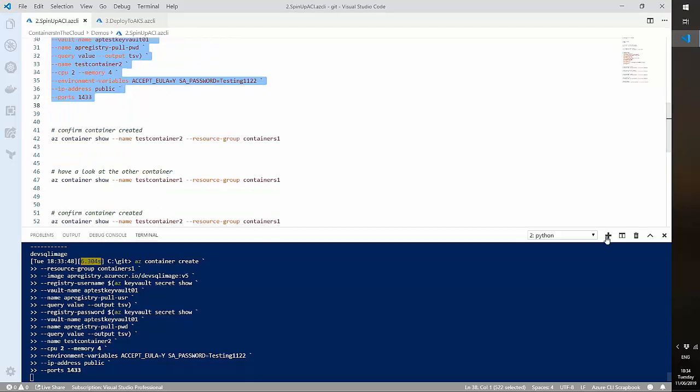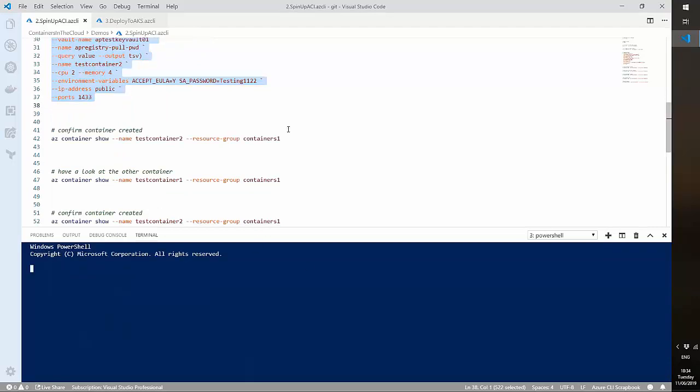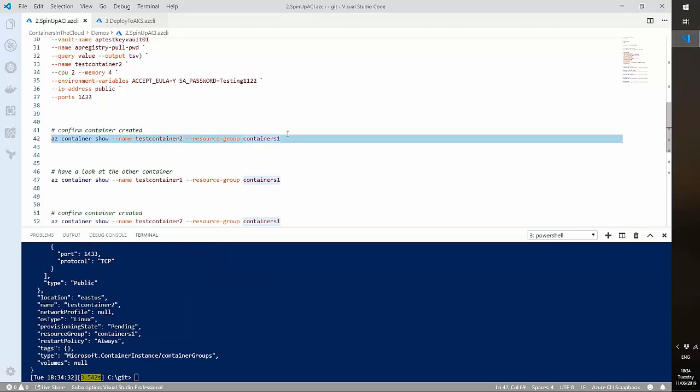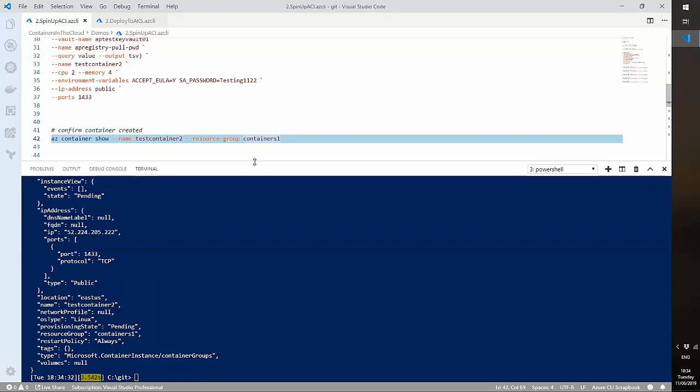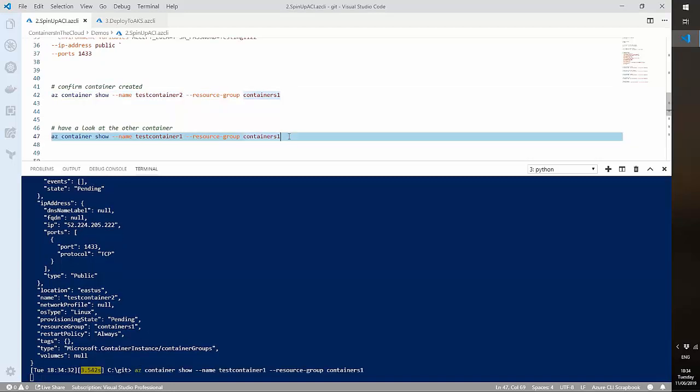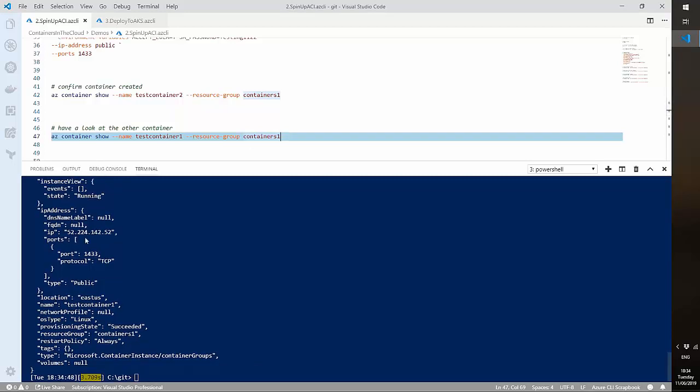If I let that run and create a new terminal here, I can monitor the progress of that just by doing an Azure Container Show, test container 2, and there we go. If I bring this up a little bit, we have our IP address pretty much immediately, but we're waiting for that provisioning state to change to succeeded. So let's have a look at one I made earlier. I have test container 1. We have our IP address here.